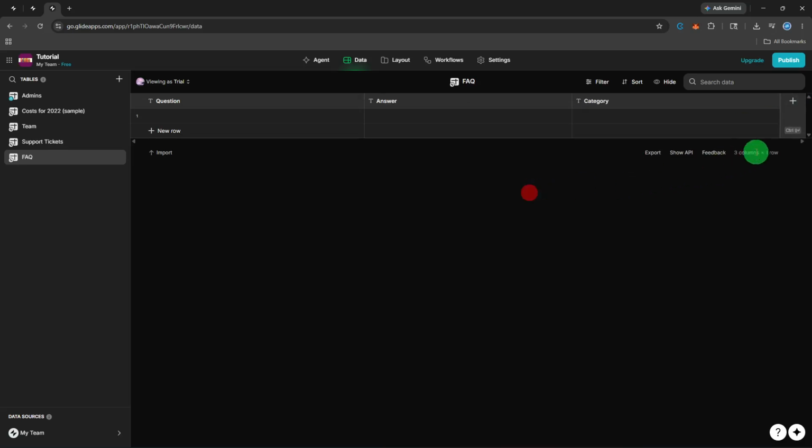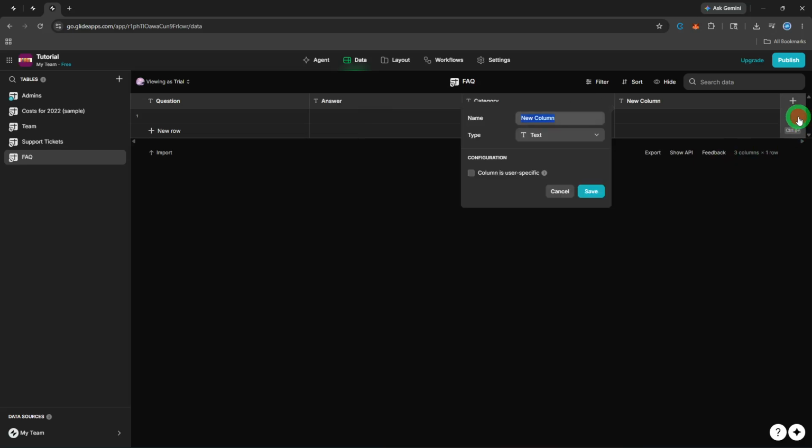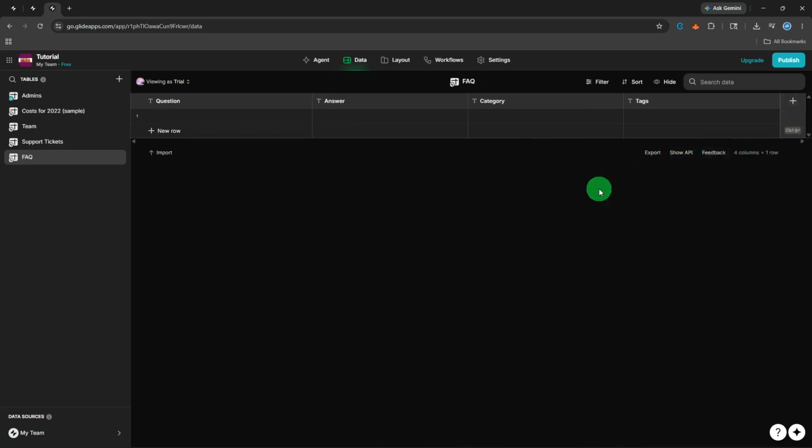Finally, add a column named Tags, again as text. Tags are helpful for more nuanced labeling, such as keywords or alternate phrasing people might use when searching. Keeping these as text fields gives you flexibility and makes it easy to adjust later.